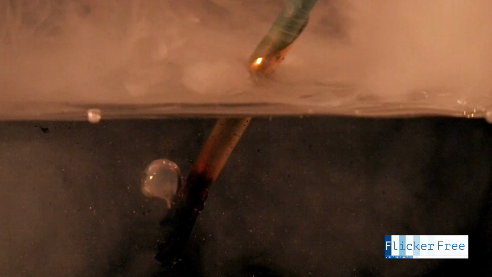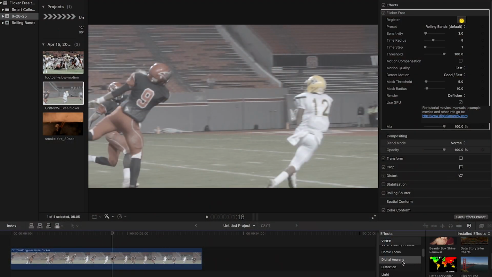The first step is to go to your effects console, go to Digital Anarchy, grab Flicker Free and apply that to the clip, which I've already done. The thing about this clip is that none of the built-in presets solve it completely, so we're going to figure out what settings do work, what that process is. To speed up this tutorial, I'm not going to explain what every single setting does. We have lots of other intro tutorials that go over that in depth.